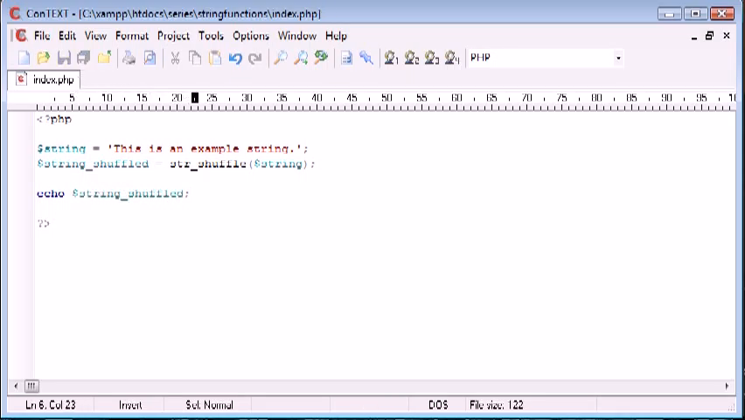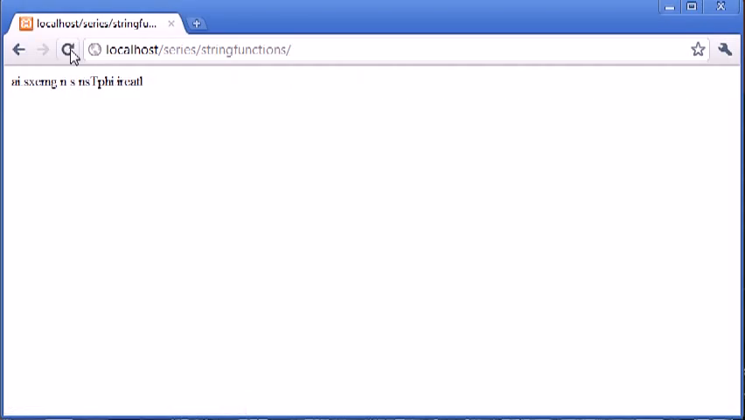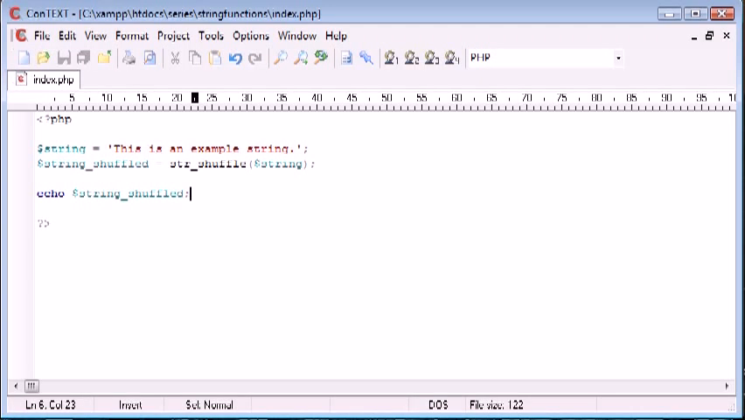So we're echoing out our shuffled string, and you can get an idea of what happens when I click refresh now. Okay, so what it's actually done is it's just taken each character of the string and it's randomly shuffled it. So let's keep refreshing, and you can see that shuffling each time. Now, why might this function be useful? Well, in the past I've used it for, let's say I was uploading a file and I wanted to give it a random generated name.